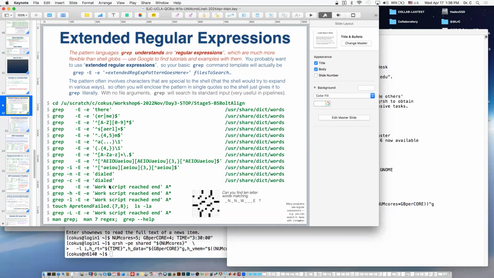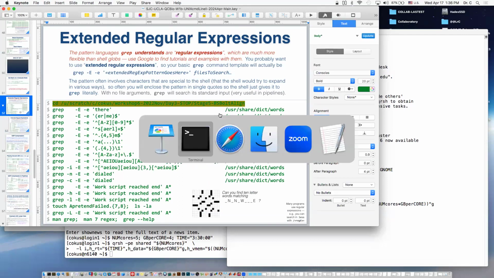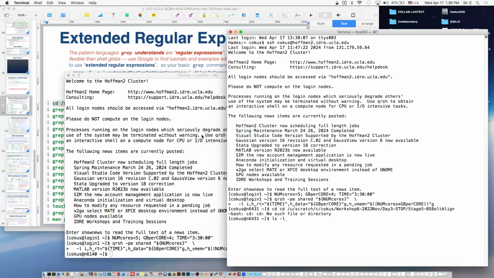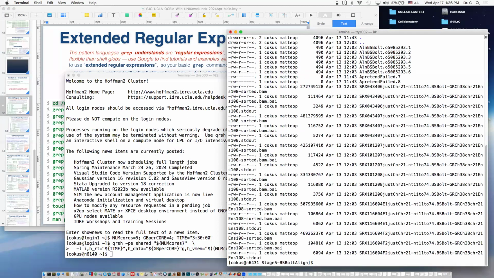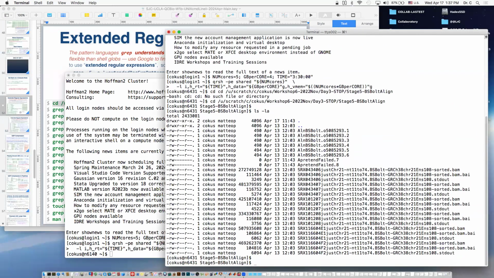In terms of actually using it for something more useful, if you CD into this directory, which is in my scratch space, I did CDs. There you go. And let me make this window a little wider. Okay. Once we start running Q jobs, we're going to end up with these BAMs, which are the actual output of the Q job, but we're also going to have all these log files.